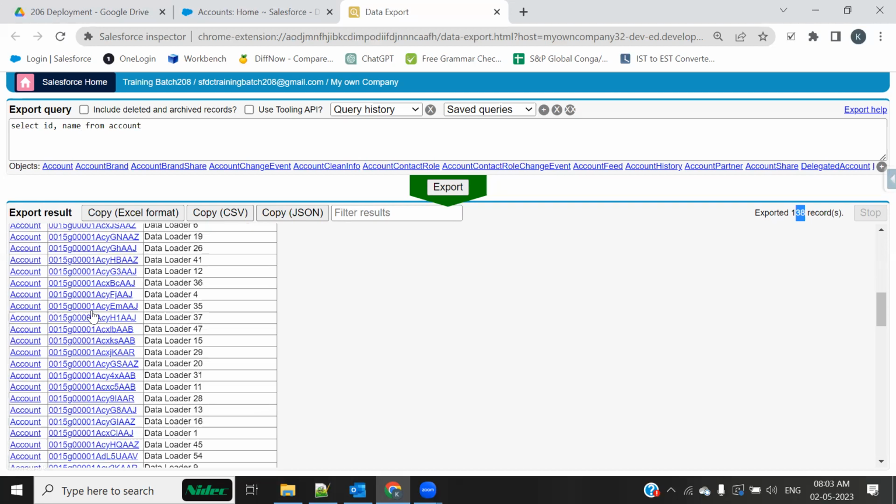001 stands for account. This is an 18-digit ID. Every record in Salesforce has an 18-digit alphanumeric ID. The first 3 characters of every record ID represent the object. 001 is for account, 003 is for contact, 005 is for user, 006 is for opportunity. Learn as many of them as you can.